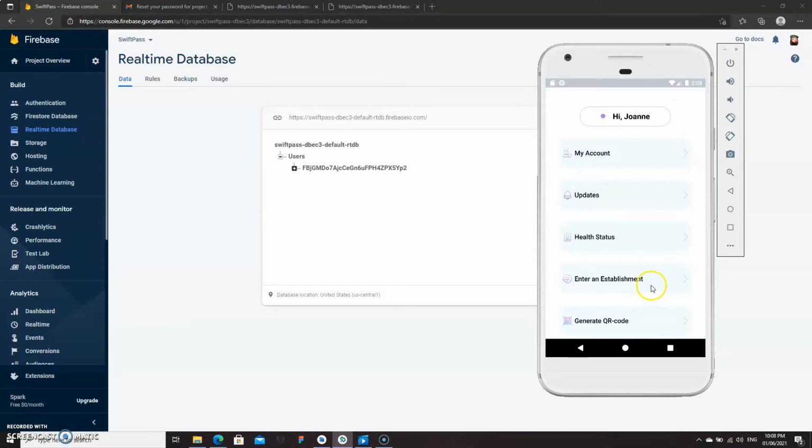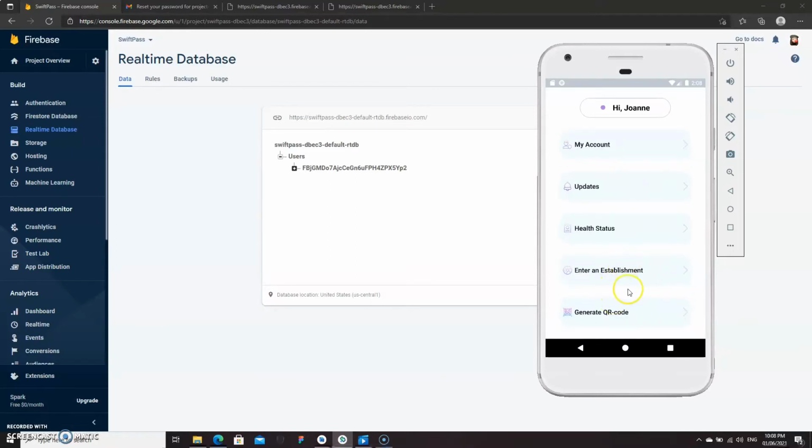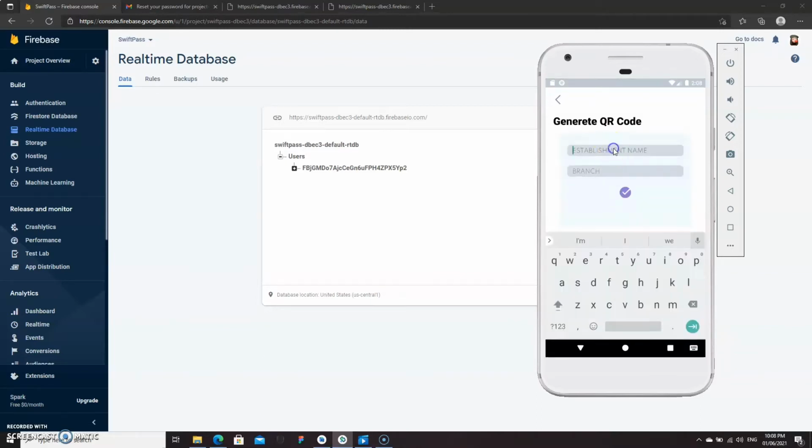The next thing that I will be showing is the facility registration. You just have to click the generate QR code button. Again, it won't accept empty fields. It will always throw an error for an empty field. So if you're someone who owns an establishment, this feature is for you. You just have to type the name of your establishment and then the branch.